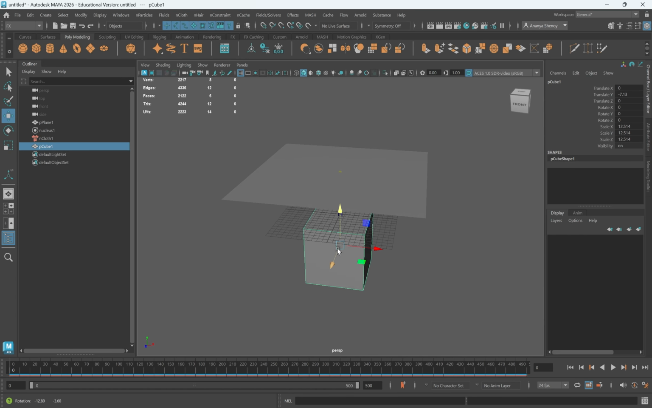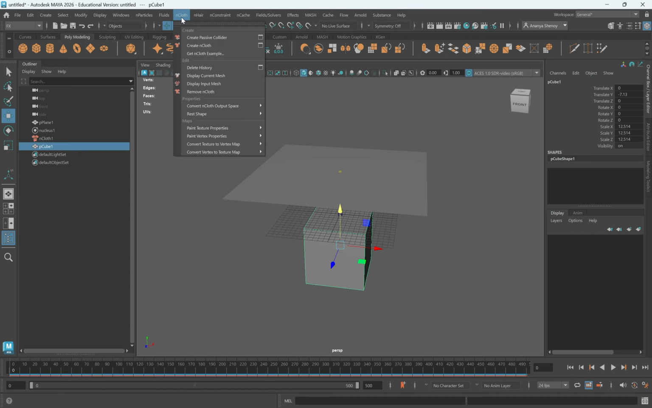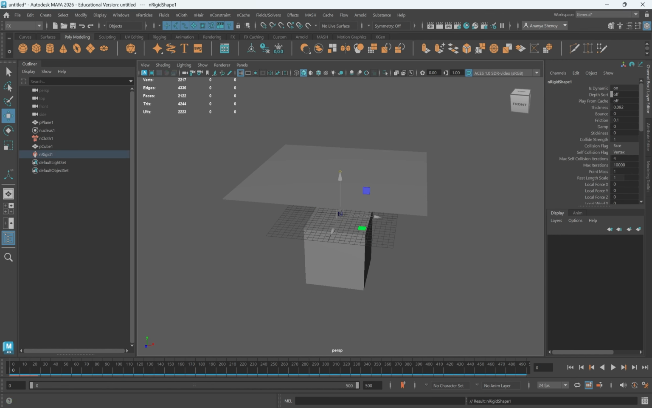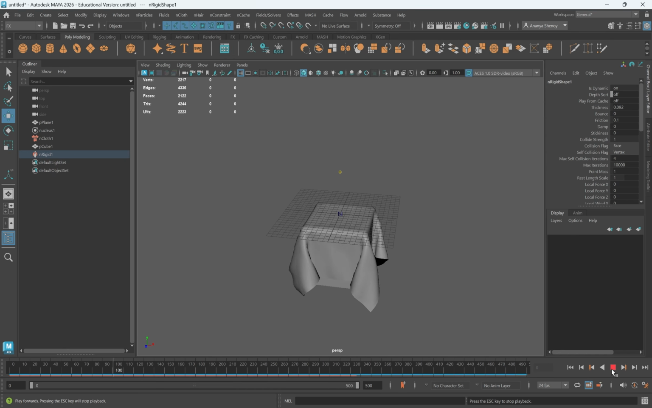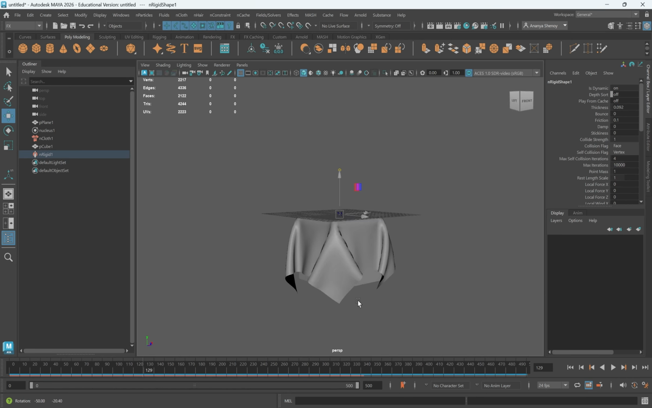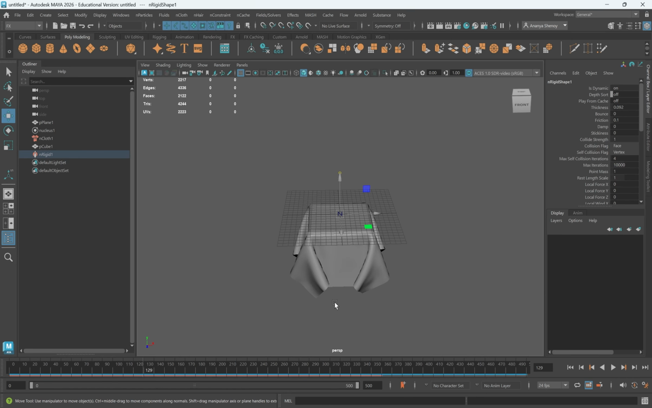So now that we've deleted history, we can go to Ncloth and create passive collider. Make sure that your cube is selected and create passive collider. Your simulation will run through the cache again, so you see that red line moving and doing what it is supposed to. So let's wait for that to happen for a bit, and then let's play it back. And now it is nicely setting itself on this table.